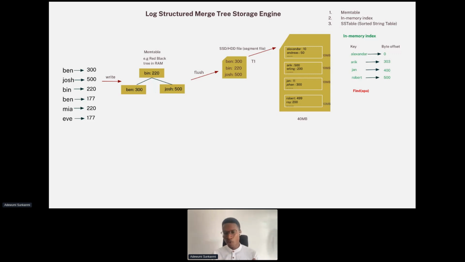We don't have to scan through all the keys, right? Basically, we know that APA exists before ARIC, right? P comes before R in the English alphabet, right? And L comes before P. So we basically know that APA will exist in this particular block over here, right? And this byte offset represents the location of that key in the file. So if you are looking for APA, we know that APA would exist in the first block, right? In this case, we won't be fetching all the 40 megabytes of capacity. We'll be fetching just 10 megabytes, which improves the disk IO time because we are fetching something lesser. I hope that is clear to everyone.